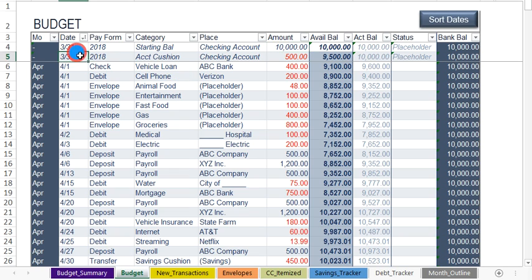I have met several people that like having an account cushion, so that's what you're actually seeing here. And so if you do like to have an account cushion, we will subtract that amount out for you. Your available balance shows your balance without that account cushion being factored in because, of course, it's a cushion and we don't want to plan for it. But then your actual balance will account for that account cushion.